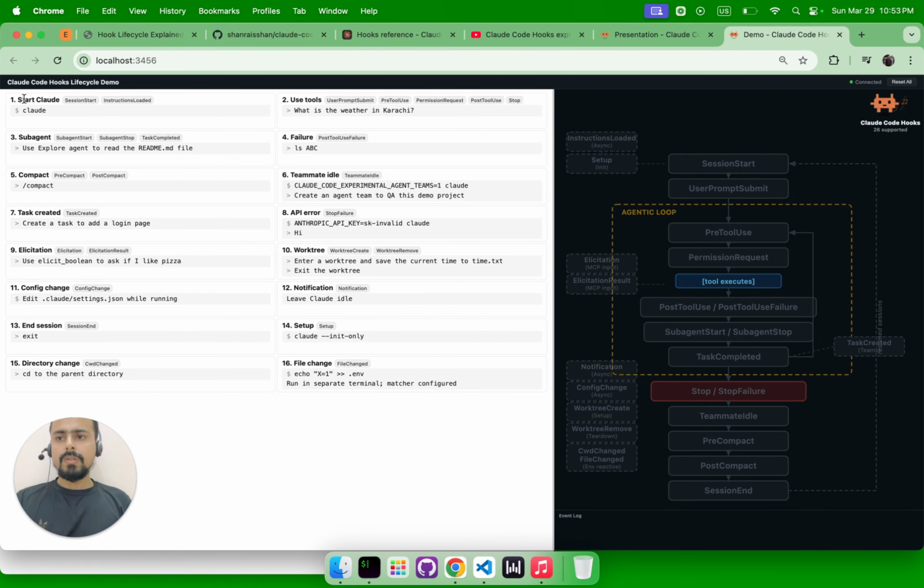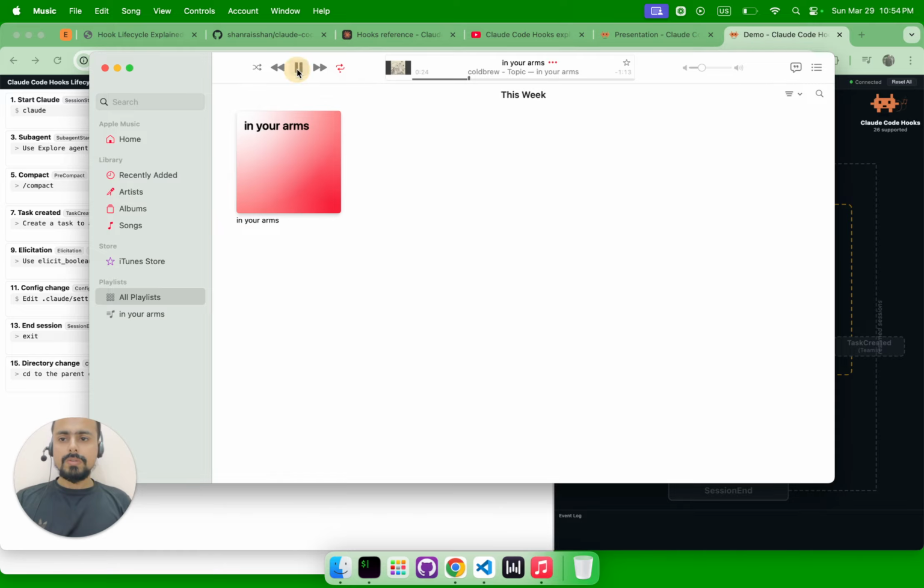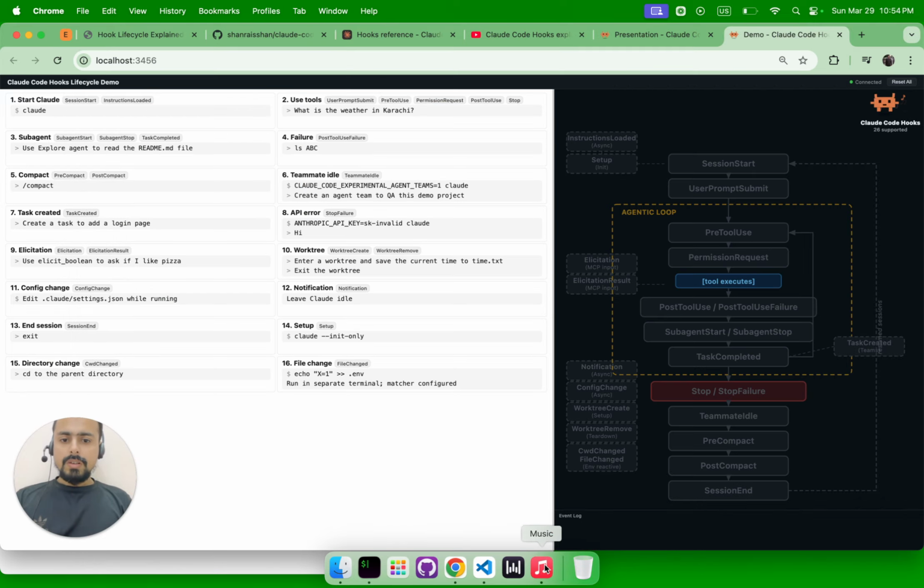As you can see, as soon as I start Claude, you will hear the session start and instructions loaded sound. Instructions loaded is basically when the claude.md is loaded and Claude rules are being inserted in your context. So let's start.